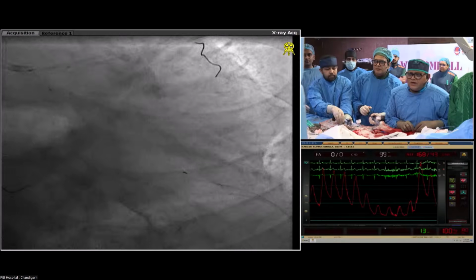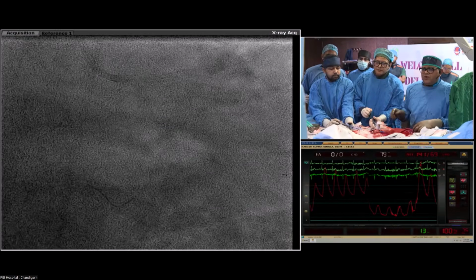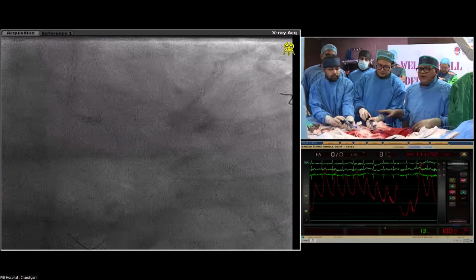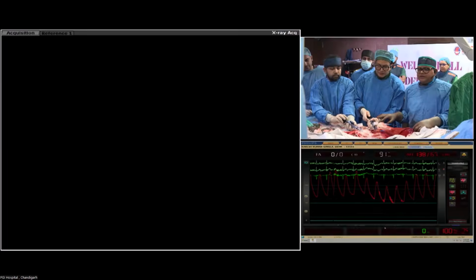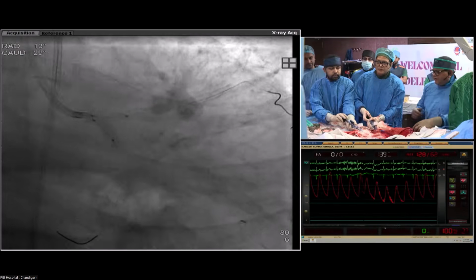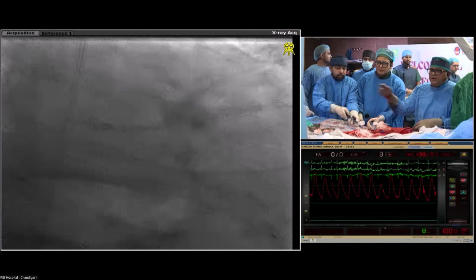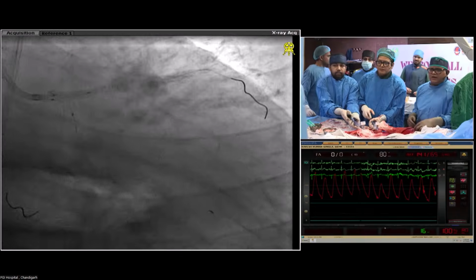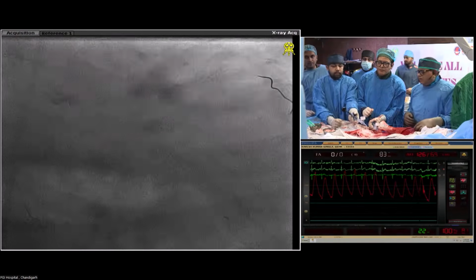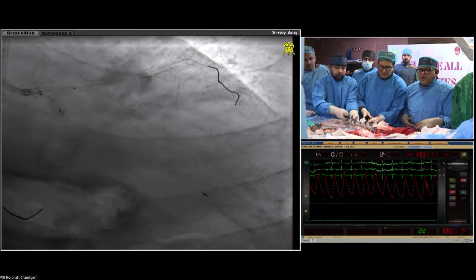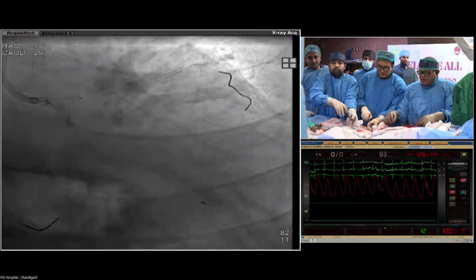So this is what we are with the 3.5 across the LAD and 4 across the LCX. Inflate. 8, 10, 12, 15, 18. So it's LCX negative. And now the LAD, 18, negative, and inflate 12. So this is 3.5 and 4 kissing balloon across the left main bifurcation, negative.